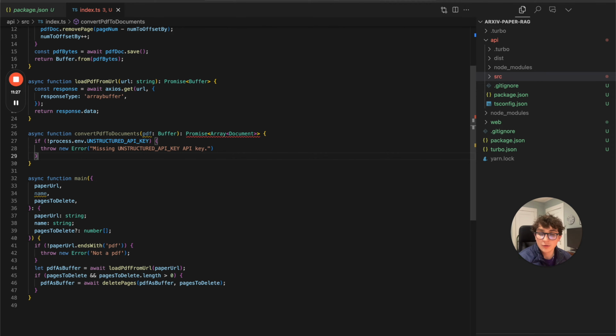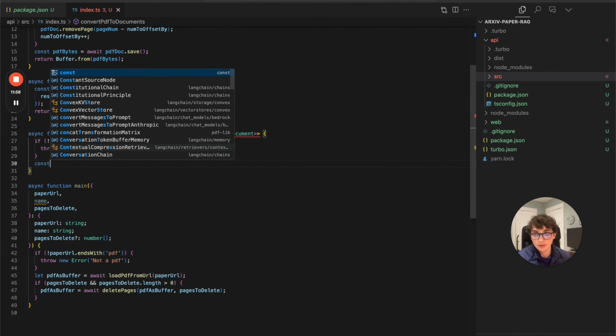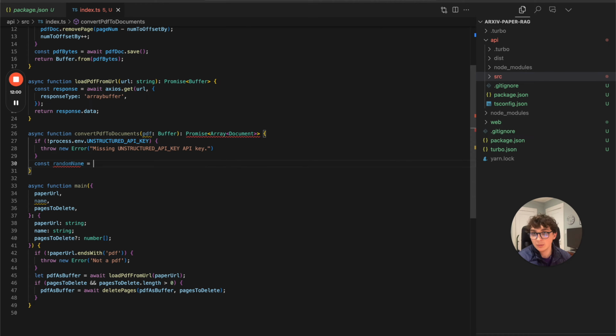And then the one thing with unstructured, and this is also why we had to do it in the back end, as a separate API service running on Node and not on the edge, is that unstructured with LangChain requires a file path to read from. And if we're doing that on the edge, then we can't actually use the Node file system to write files. So the first step is we're going to get a random name to set our file name as, and that's to avoid file name collisions. So const random name equals, yep, that looks pretty good.